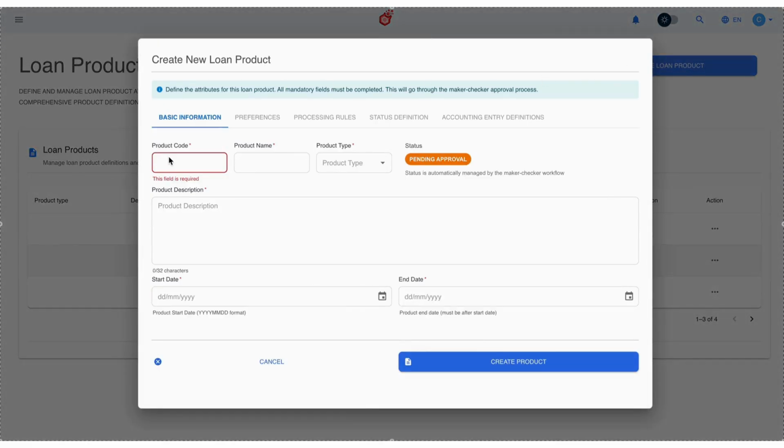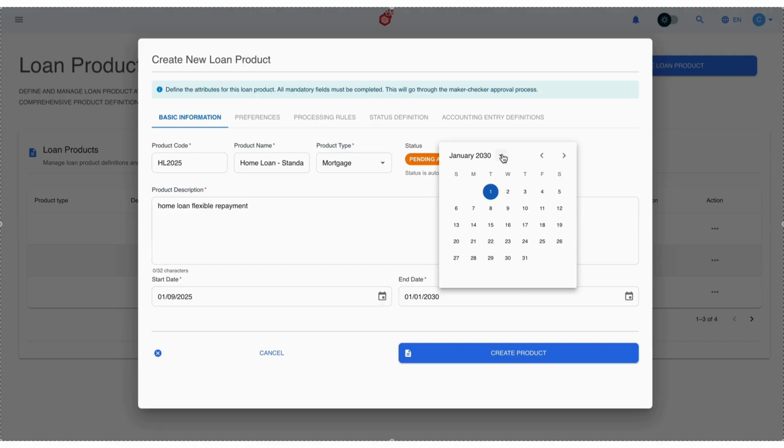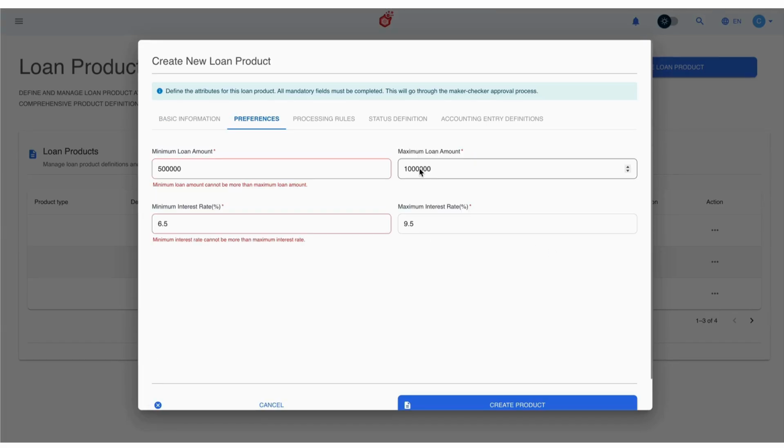policies. We begin by defining the essential details of the loan product, like product code, which is a unique identifier for the product. Product name is the name that will appear to users. Product type to be selected from options such as personal loan, mortgage, auto loan, business loan, or education loan. Product description is a summary based on product requirements. Start date and end date for defining the period during which the product is active.